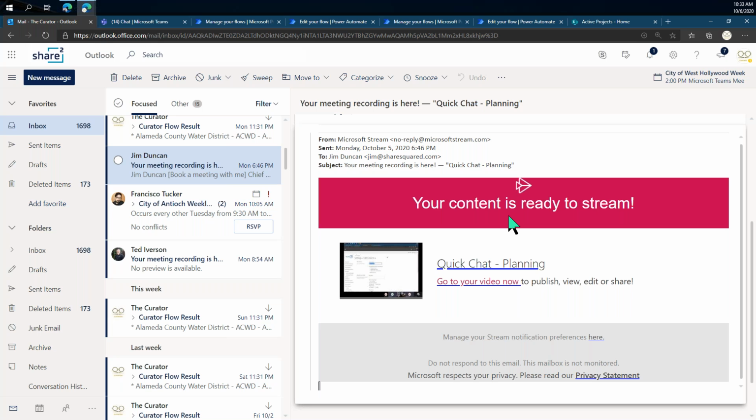When the recording completes in Stream and it's fully processed and ready to be curated, an email is sent to the person that started the recording. That person has a rule. That person is me, and other members of whoever records a meeting, has a rule in Outlook that says any email that comes in that includes your meeting recording in the subject line, forward it to the curator.